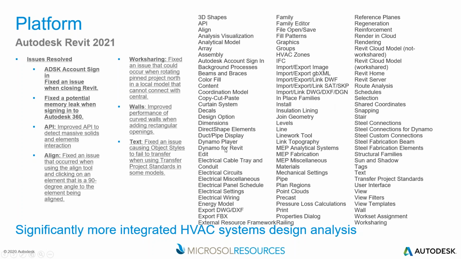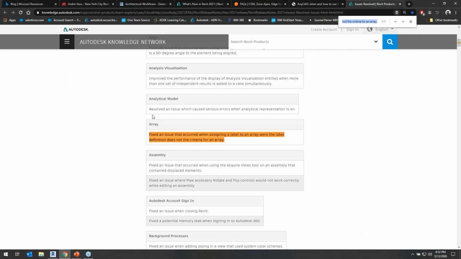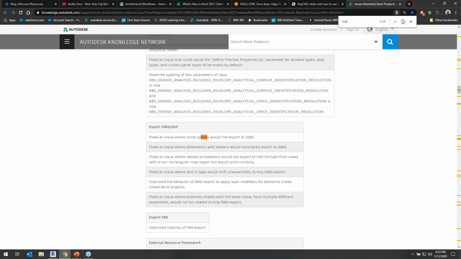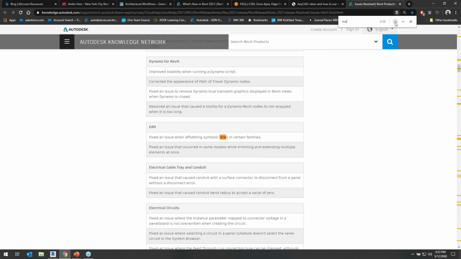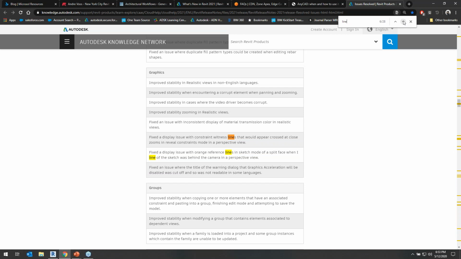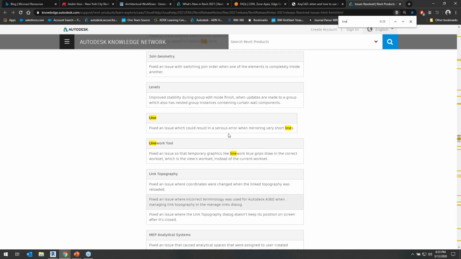So there was some Dynamo. What's the issue that's improved with line? Let's go, I'm just testing you. Oh, I don't remember exactly, but they improved the stability when rotating project north for a project containing invalid witness line. Now, there's a couple of interesting ones. I don't care about exporting DWGs, but offsetting symbolic lines in a certain family, there was an issue with display consistency. Fixed an issue that would result in a serious error in mirroring very short lines. Well, who's mirroring very short lines? But there was an issue and it's fixed. Aren't you glad?